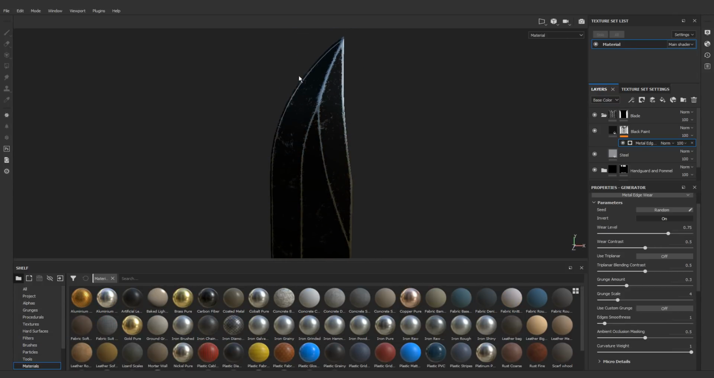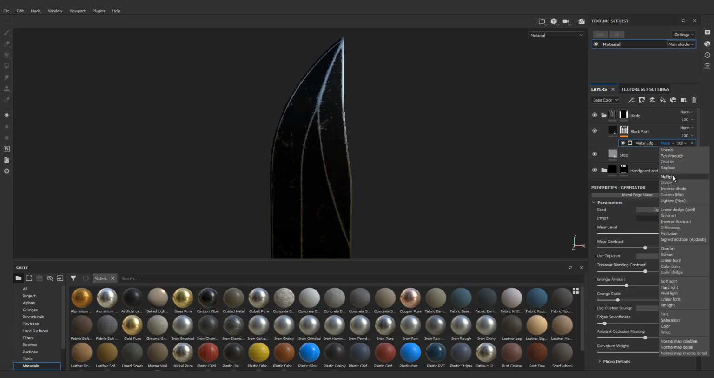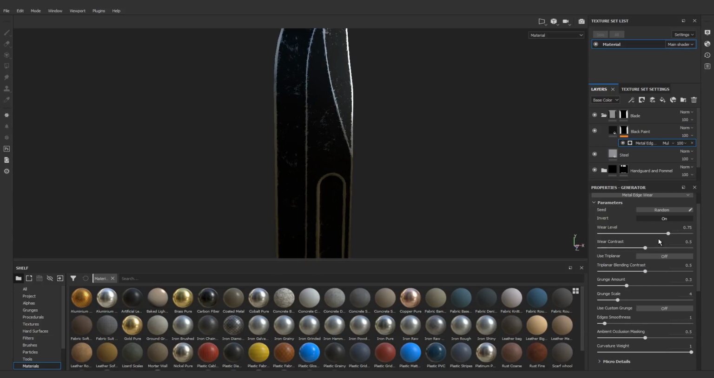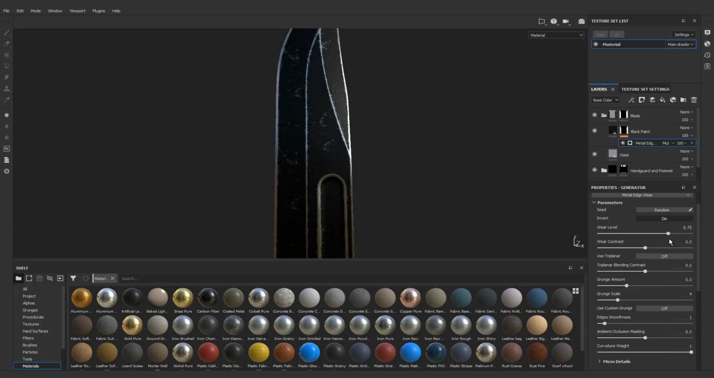Now the first thing we'll do is bring back the knife edge by changing the blending type for this generator to multiply. And there we go. Now there's tons of parameters down here you can play with, like how much wear that you want, how much the curvature affects it, how much ambient occlusion affects it, and things like that. You're free to play around with all these options, but I've already messed around and figured out what settings I want. So I'm going to go through and tell you what I've changed.